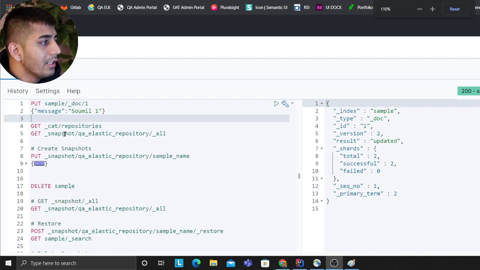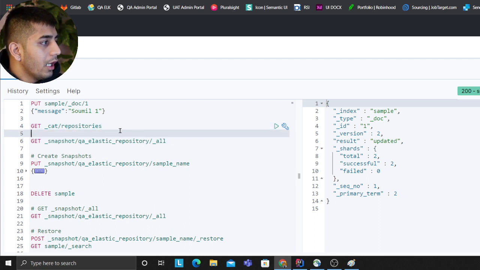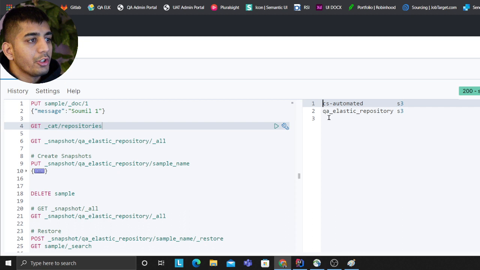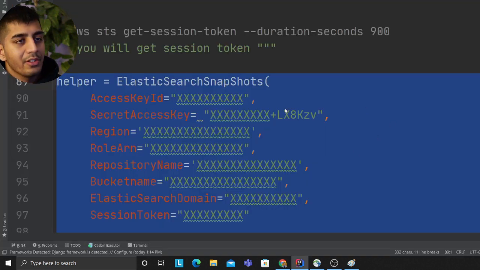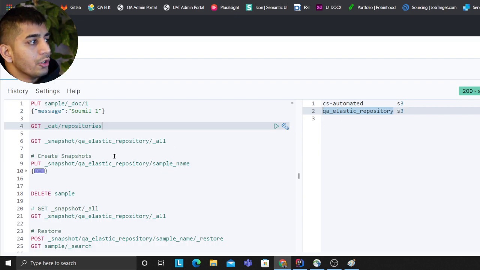So the way you do that is, first of all, you can say GET _cat/repositories. This will show you all the repositories that you have. Right now, I have one registered repository. You will see this name after you run the script, okay? It's very important. So I ran the script, I have the repository, and I'm showing you the steps after that, right?